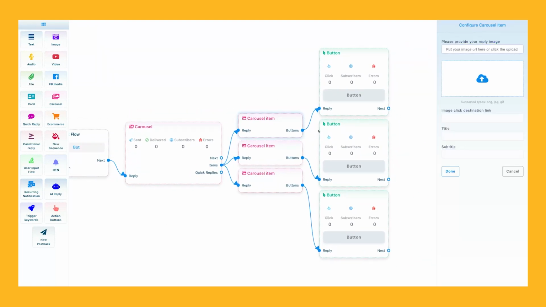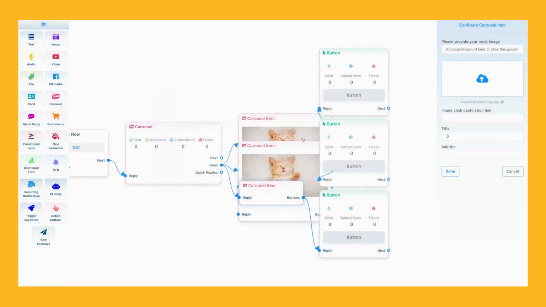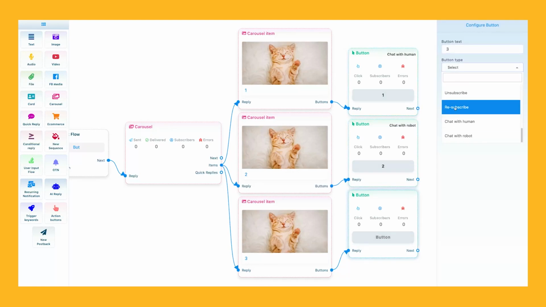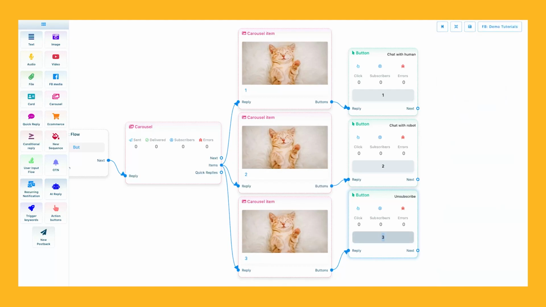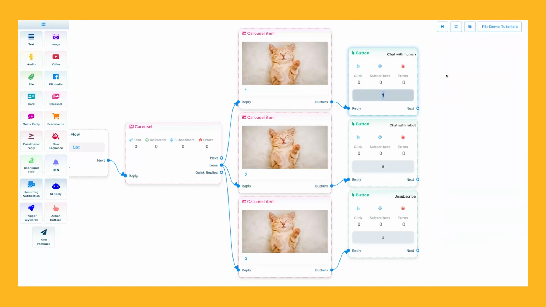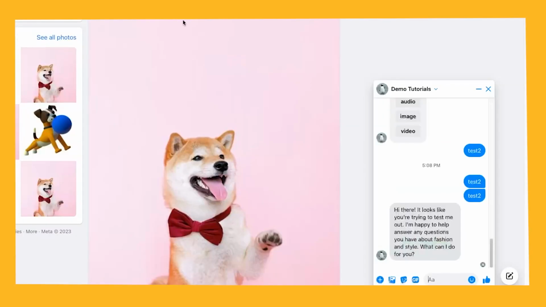Double-click on each item to edit it. Add a title, a subtitle, and an image. Then, double-click on the buttons to edit them too. Here, you can combine the options we explained before with the postbacks you have already created. Save, and let's see how this looks.